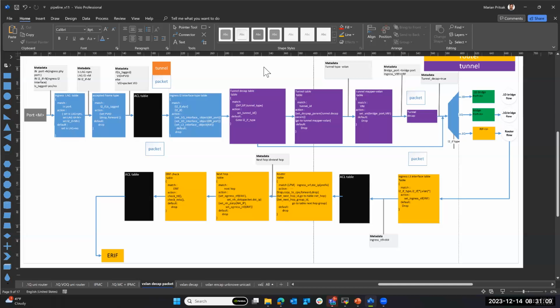Okay. Right. The tunnel is not associated with the port. Tunnel decap is only based on the fields in the packet. Right.